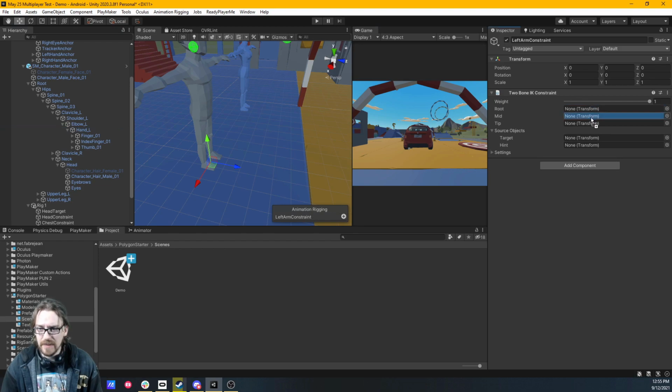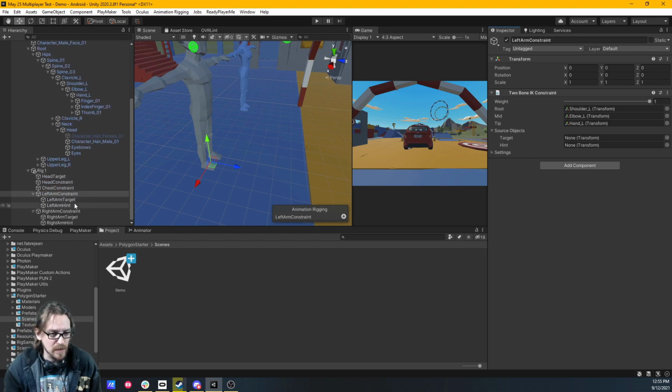So hand is going to be the tip. Then our mid is going to be the elbow. And then our root is going to be the shoulder. Just think of those bones, right? You have your shoulder controlling, your elbow controlling, and your wrist, which is the hand bone. All right, so we need to have a target, which is going to be our left arm target.